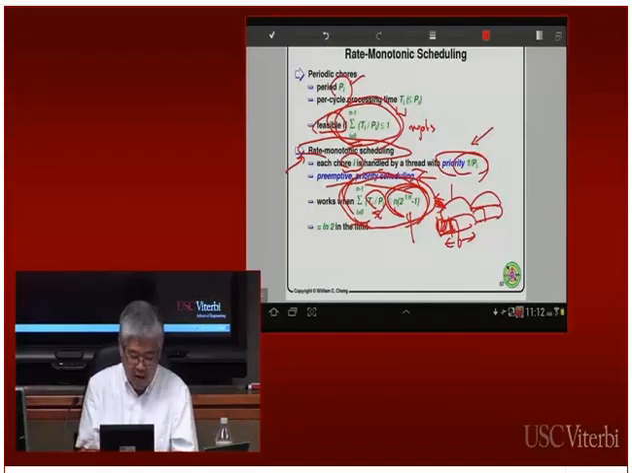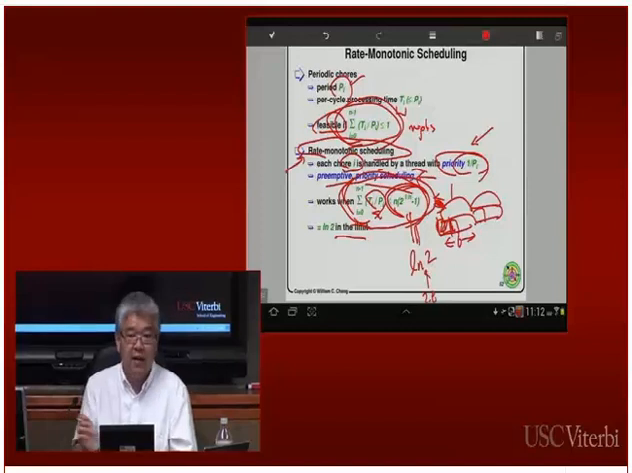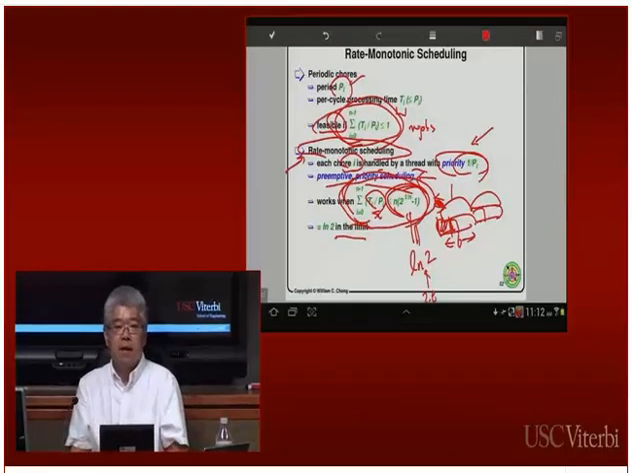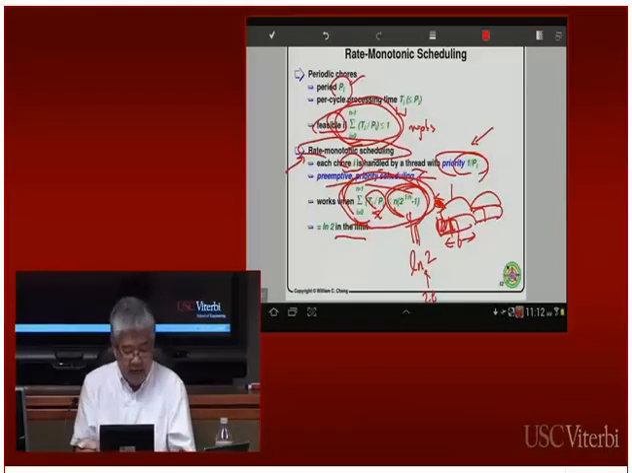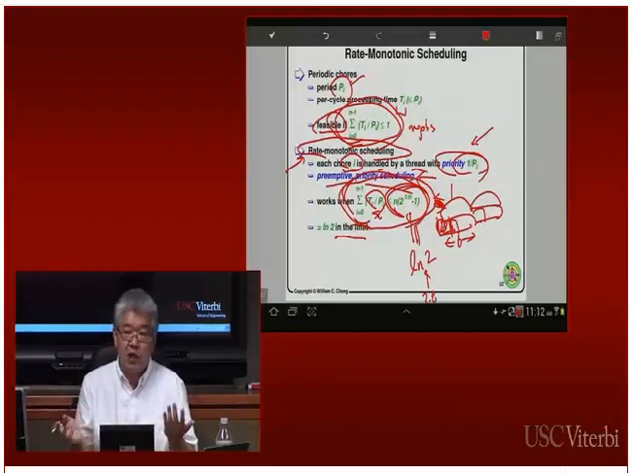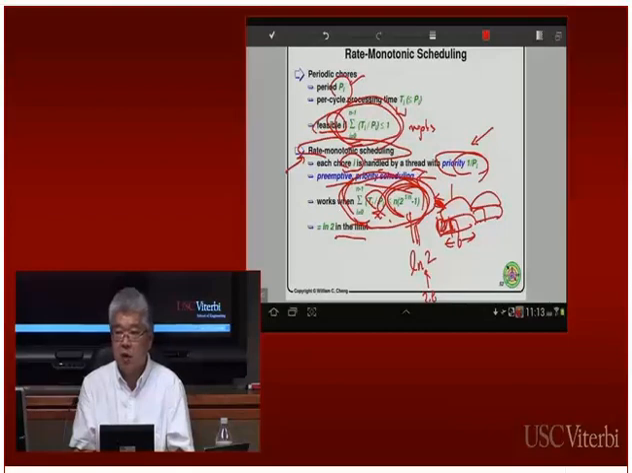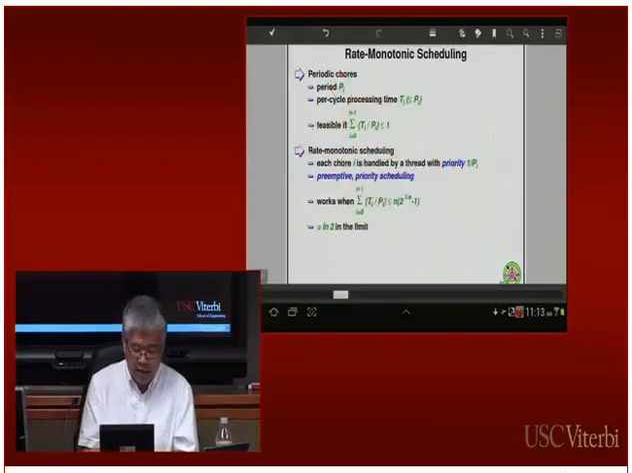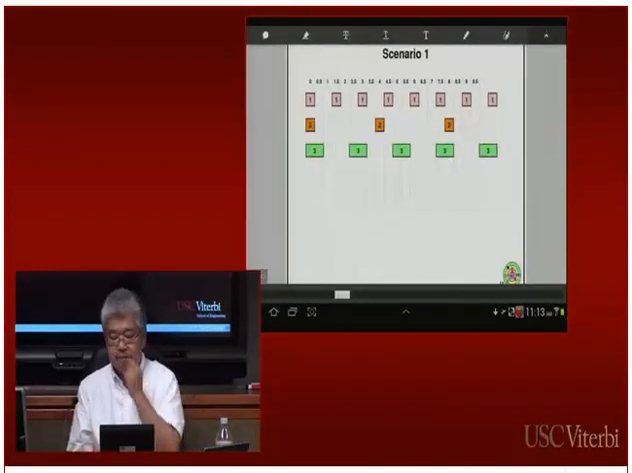This can never be equal to 1. In the limit as n goes to infinity, this expression is equal to the natural log of 2, and the natural log has a base of 2.8 something, so this is less than 1. If you add all this up and it's less than the natural log of 2, you can guarantee that rate monotonic scheduling is going to work. We're going to look at an example to see how this is done.